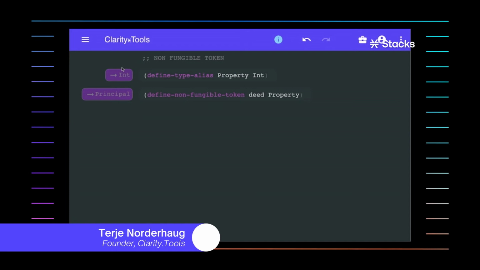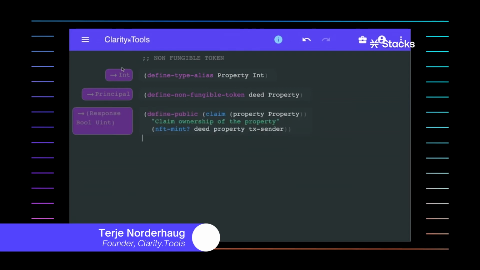Next, let's define a public function to claim ownership of a property. It mints a token for the property and assigns it to the sender of the transaction. We can test the function by calling it from Clarity.Tools. The result in the green box shows that the call was successful and that we are indeed the rightful owner of the number 42.